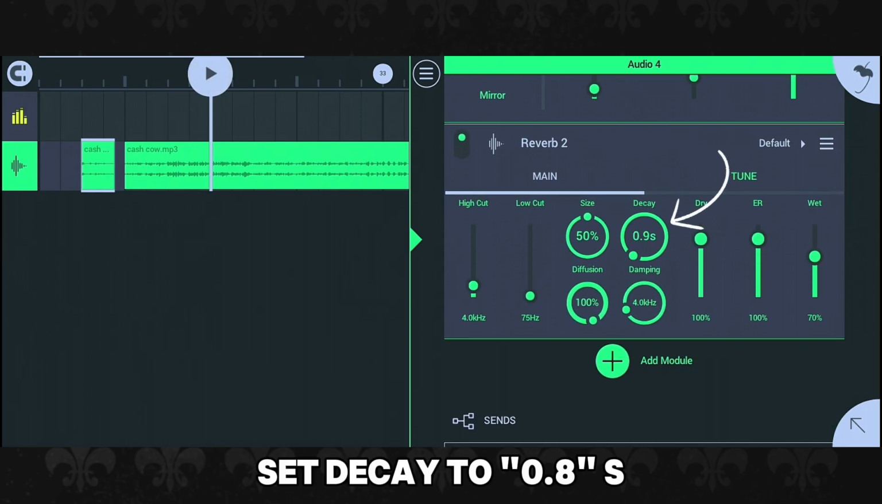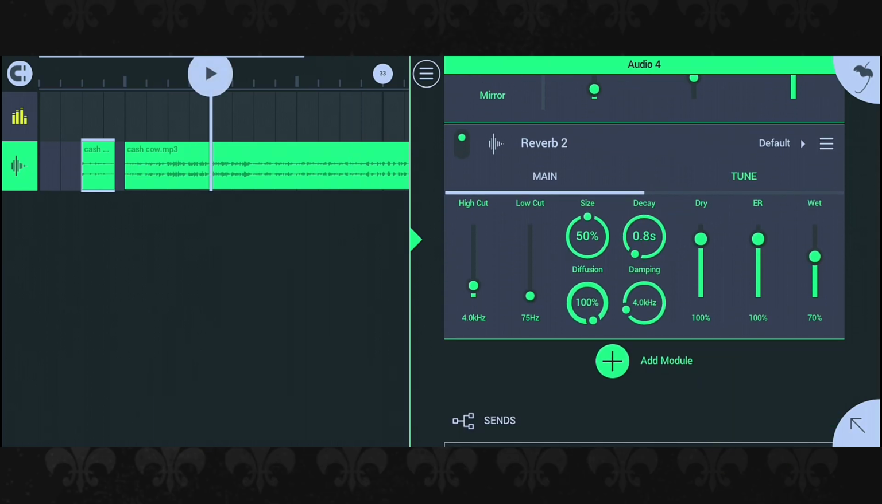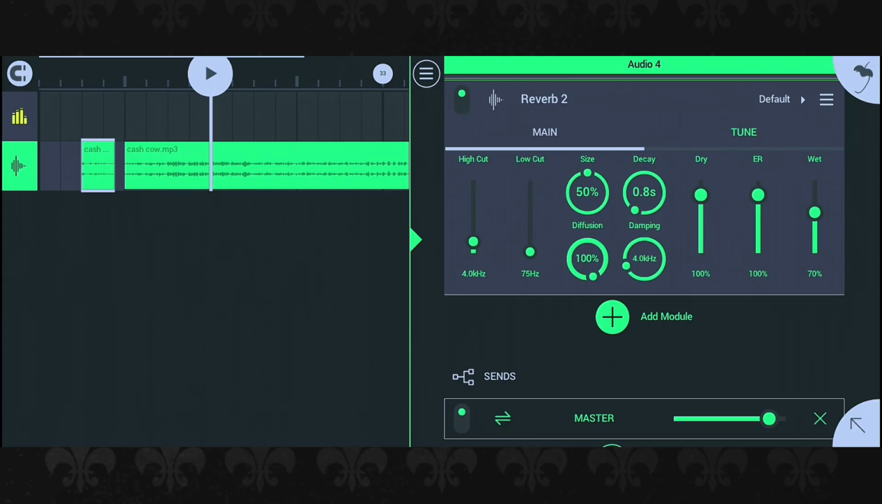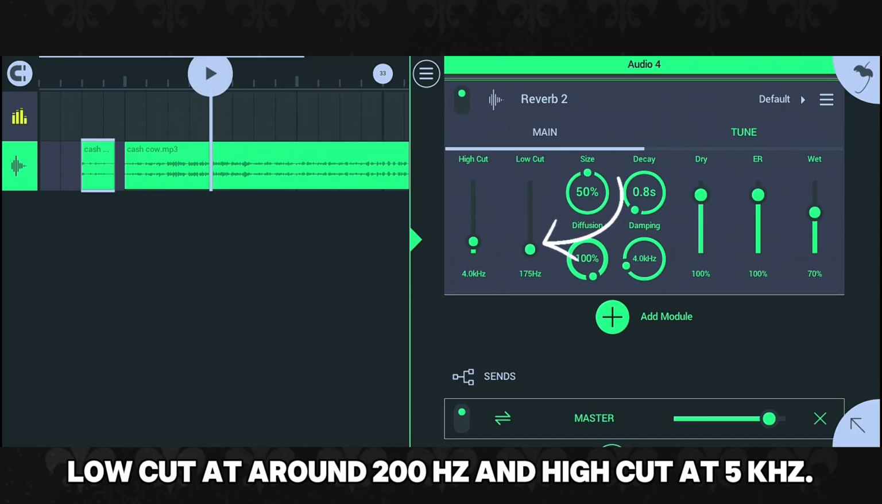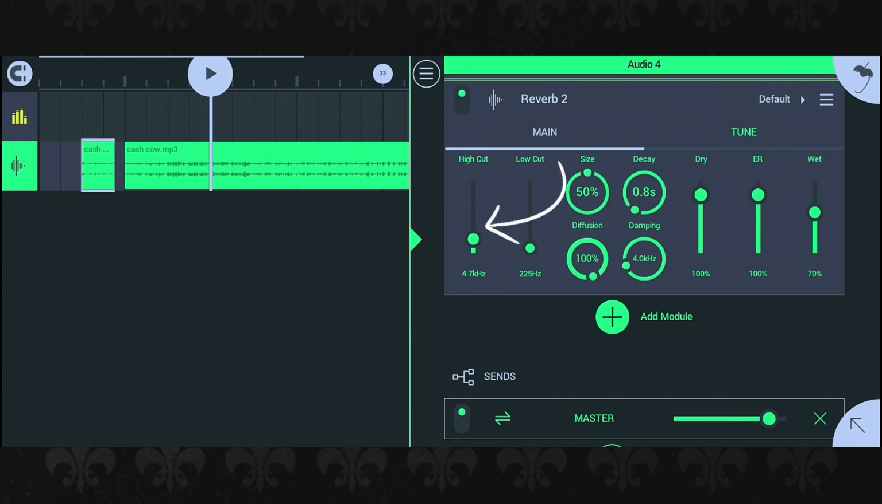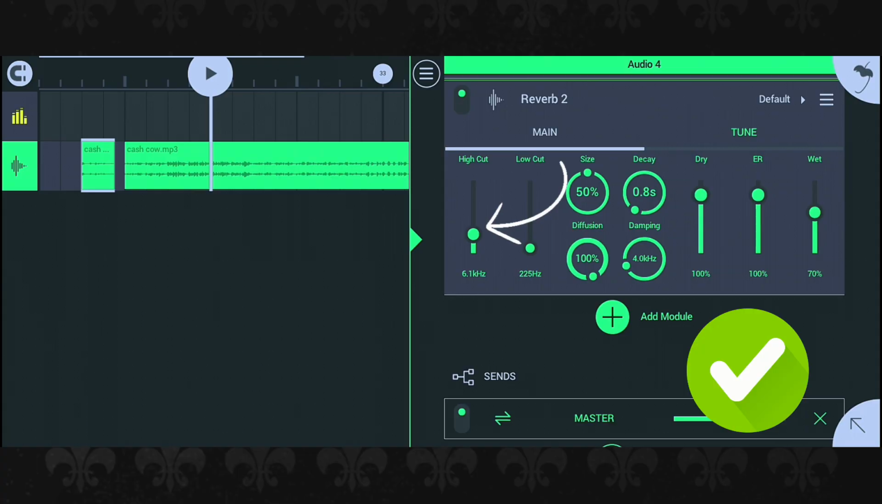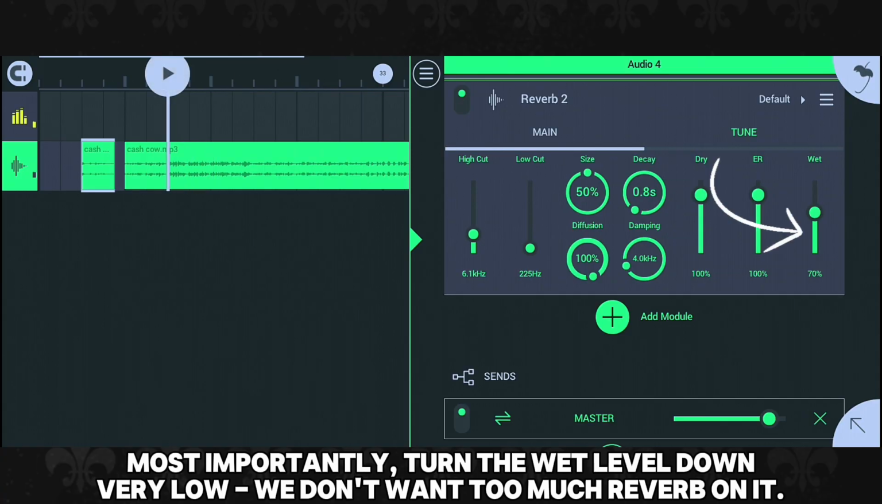Set decay to 0.8 s. Low cut at around 200 Hz and high cut at 5 kHz. Most importantly, turn the wet level down very low. We don't want too much reverb on it.